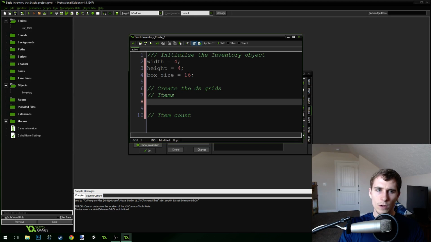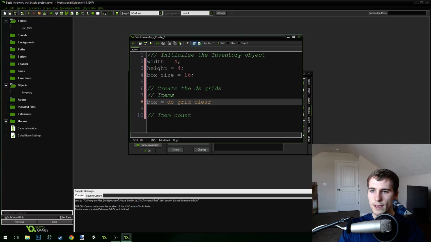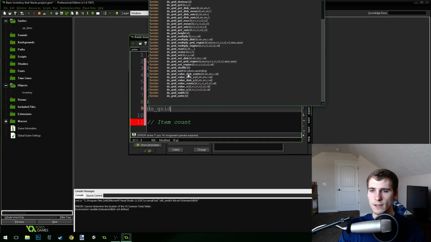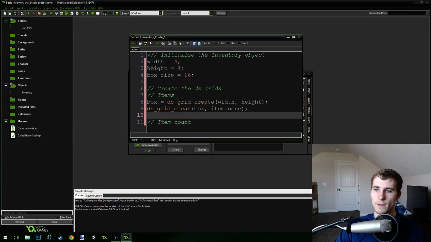So let's create our first one. This one's going to be called box equals ds_grid_create, with a width of width and a height of height. Now we're going to want to clear this grid and set all the values to 0. So ds_grid_clear, grid box, and the value that we're going to set them all to is item.none. So we're setting the grid to have no items in it, in the entire thing.